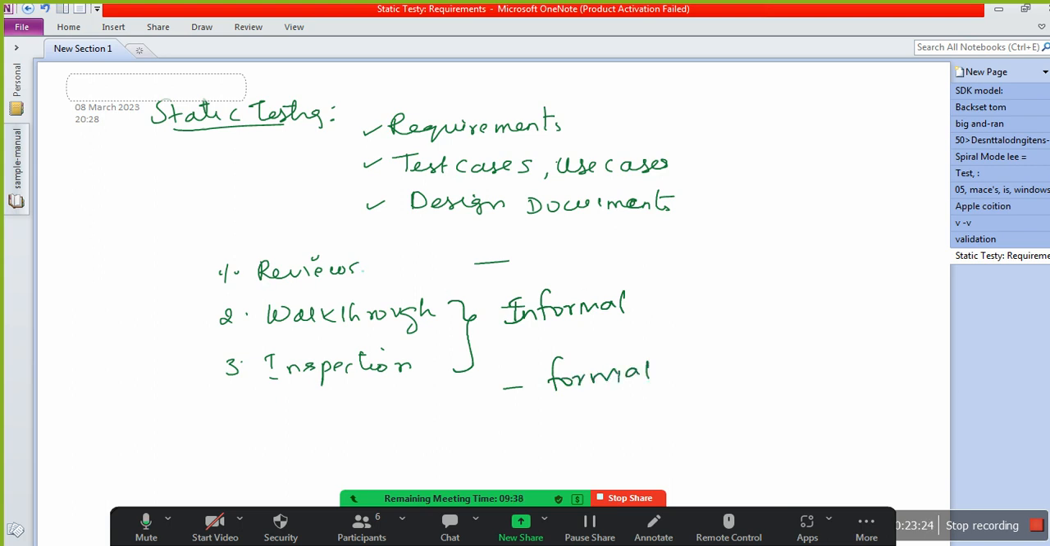So reviews means just collecting the comments for the work we have done, whatever the work we have done. For that we are going to collect some comments or updates or changes or modification needs to be done. So that one we will usually call it as review.